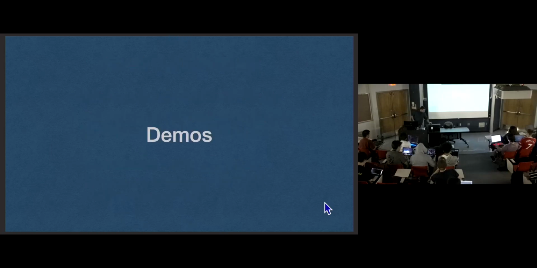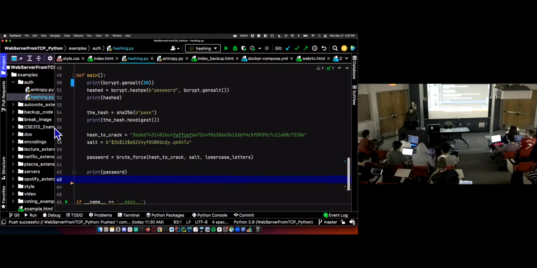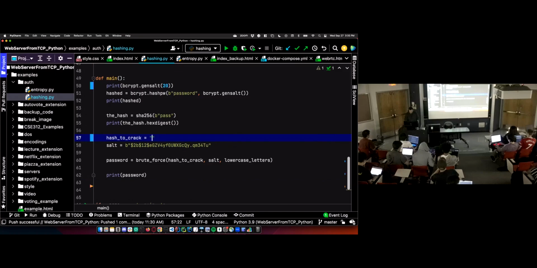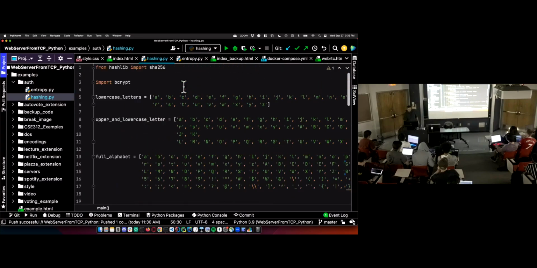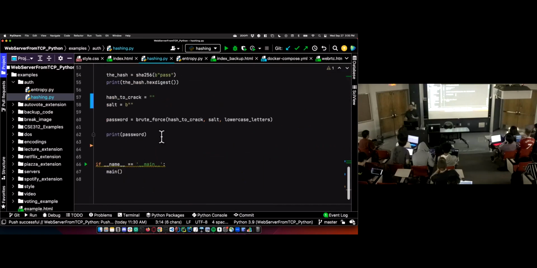So let's get to the demos. Okay, let's get rid of this. And I just want to show a few things. So first I'm going to use some bcrypt. This is in your requirements.txt, so it should be installed, and then I'm going to import bcrypt, as long as you're running pip and doing that stuff.